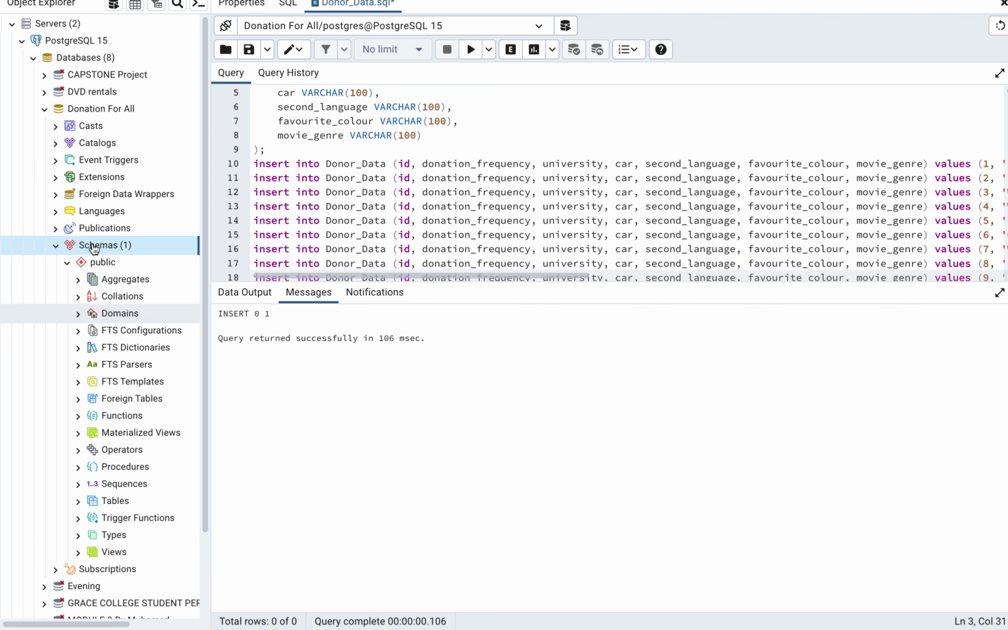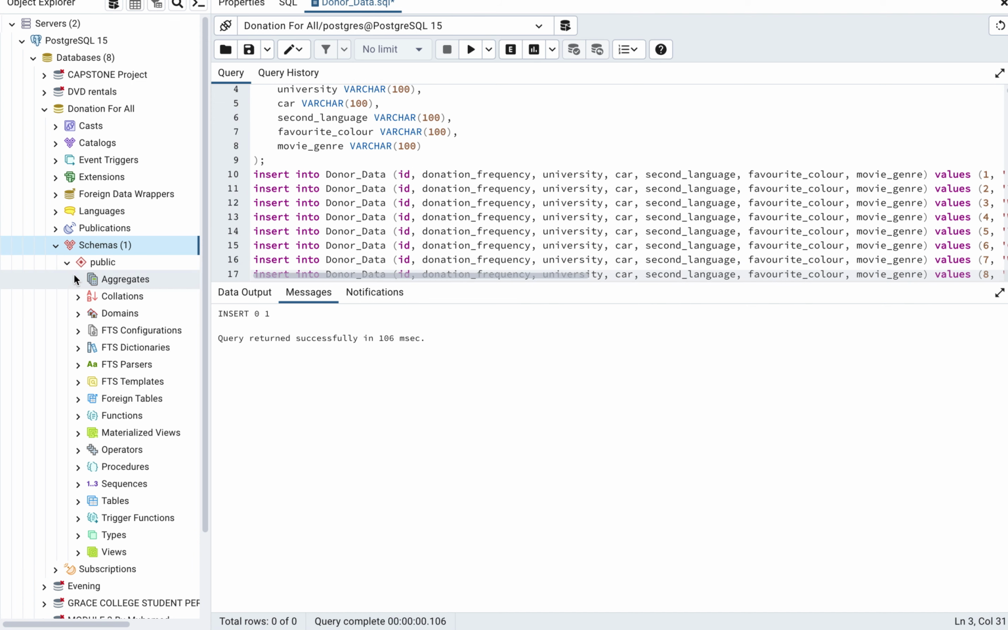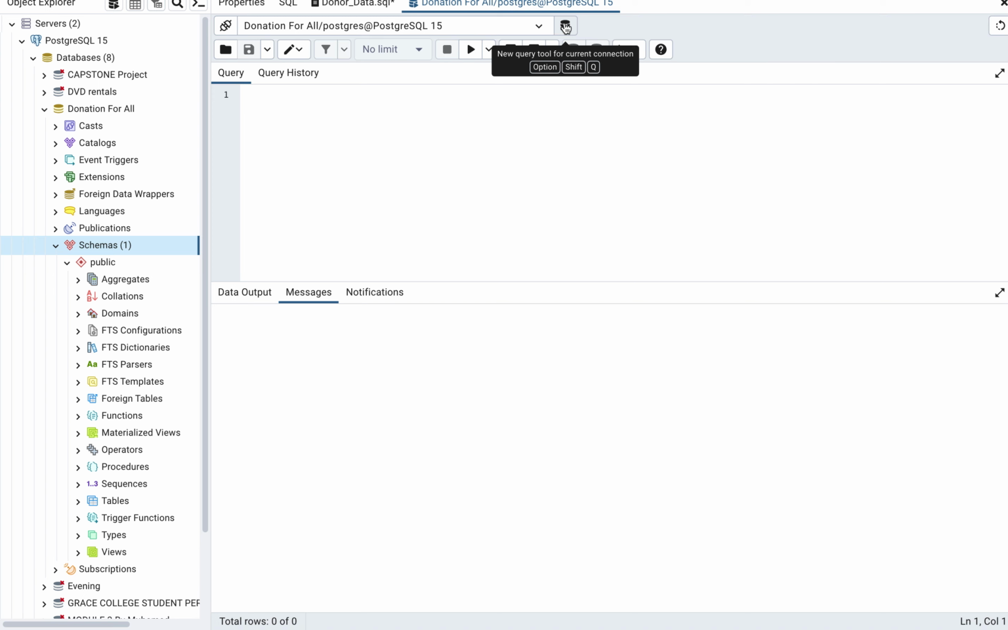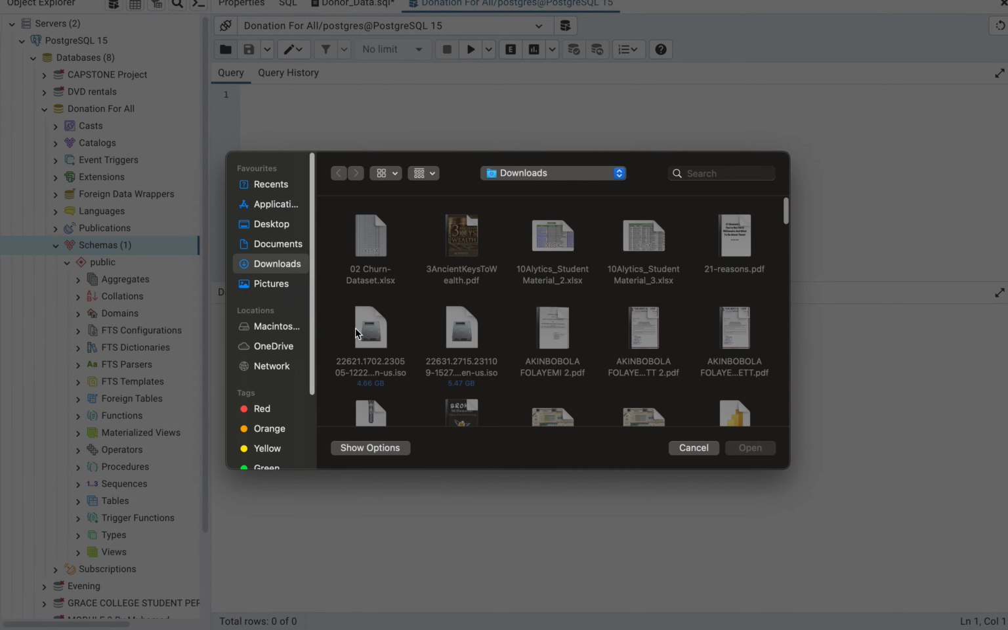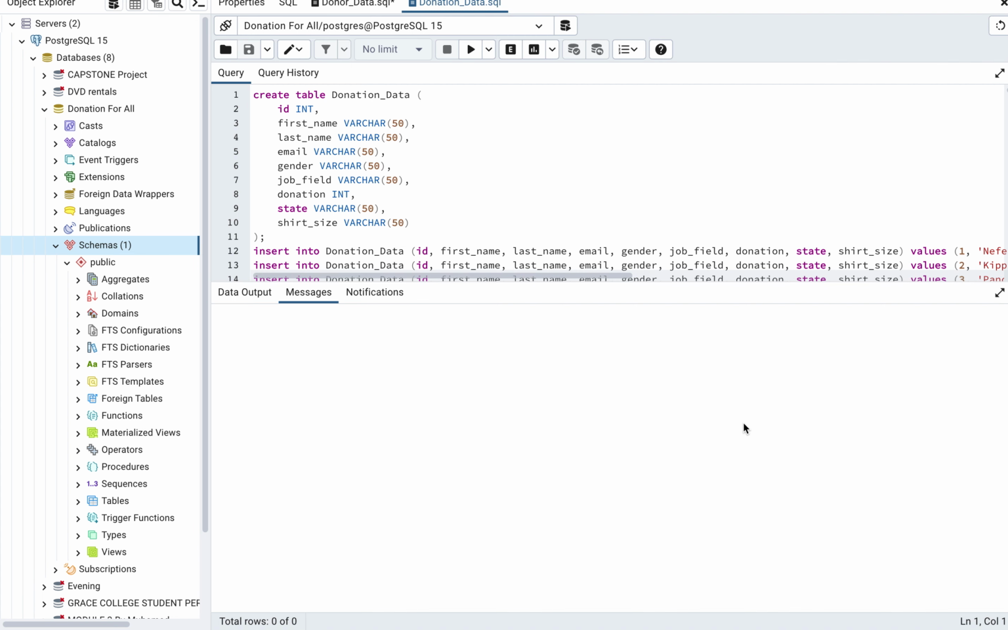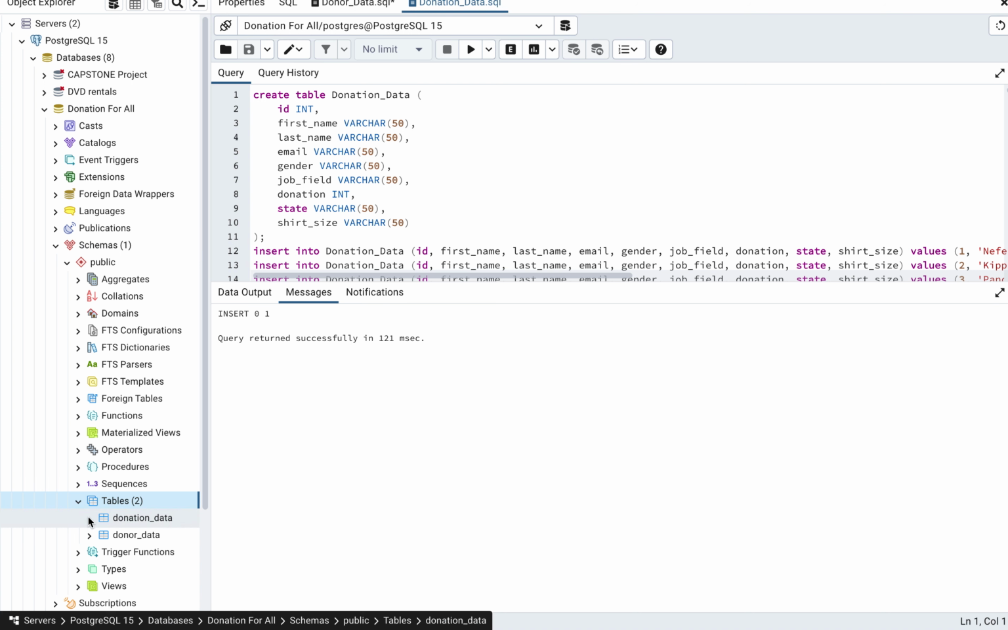Insert. How many is it? This donor data. Yes, this donor data. There are two data, right? Yes. So I need to create a new one. So you just open this. Show up donation. Where's donation data? Okay, I think it works. Okay, I think we are good.